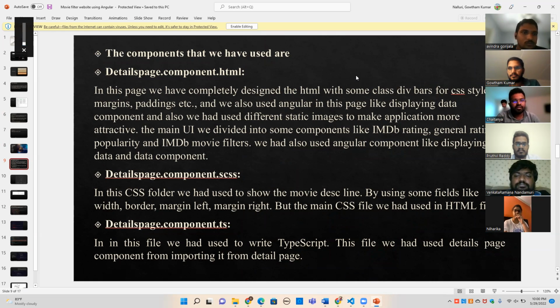Thank you, Avindra. The component that we have used here is mainly the details page component HTML. In this page, we have completely designed the HTML with some classes for div bars for CSS styling, margin and padding, and we have used Angular in this page, like displaying the data components, and also we have different static images to make the application more attractive.